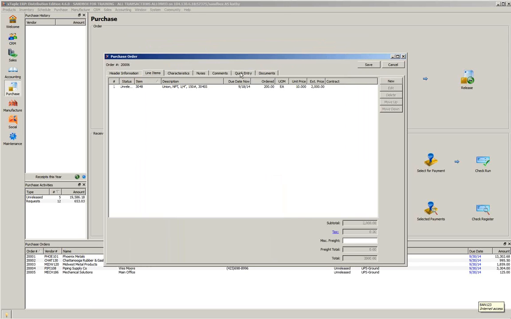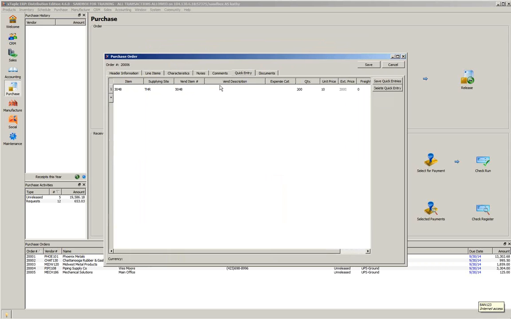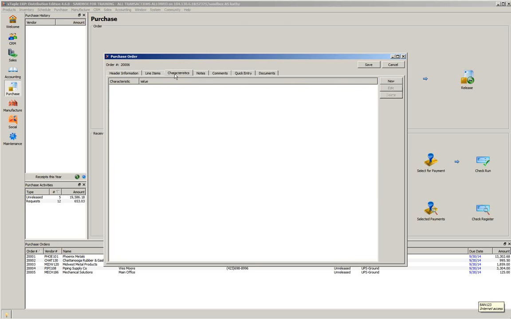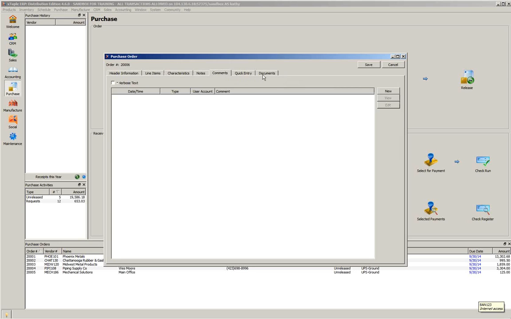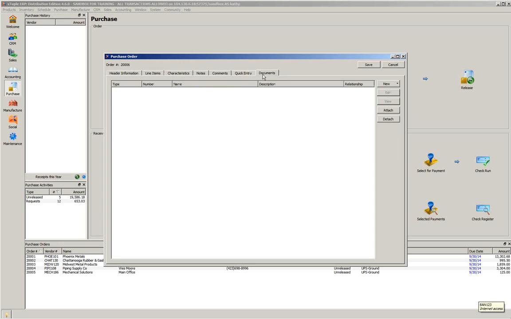Now there is a quick entry here, so this is basically just entering line items one by one, which is very handy to do if you have a large purchase order to do. Again, you can put characteristics towards this purchase order, notes, comments, and attach documents if you needed to.